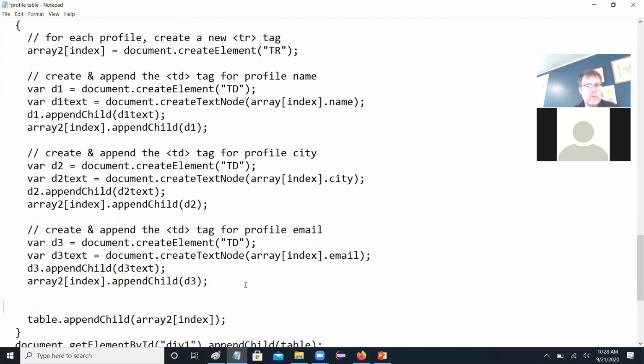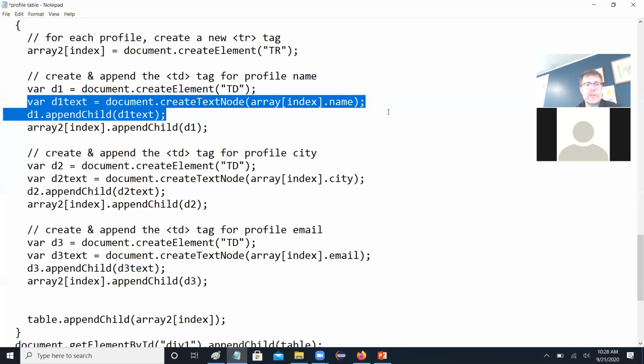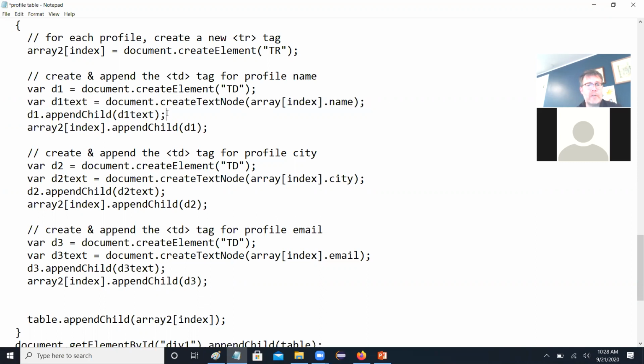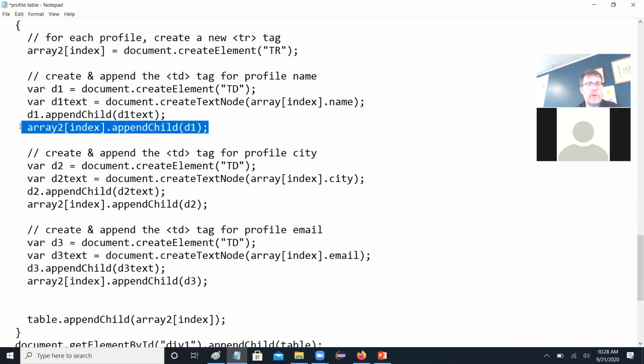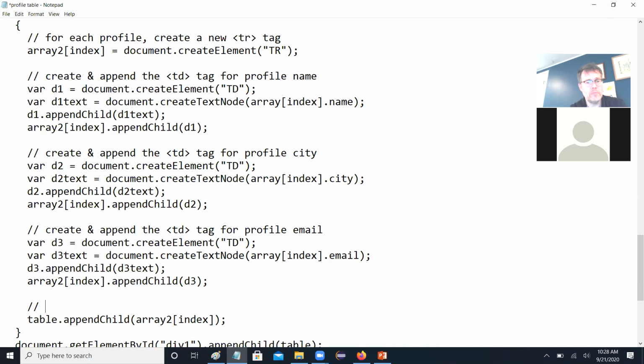Okay. So again, for each of these, we're going to create a new element, our new HTML tag. We're going to fill it out with some text. So create a text node that contains the profile attribute, in this case, name. And we're going to append that to our table data. And then we're going to append our table data object to our table row. And then the last thing we do, append the TR to table. Okay, that's what we're doing here.